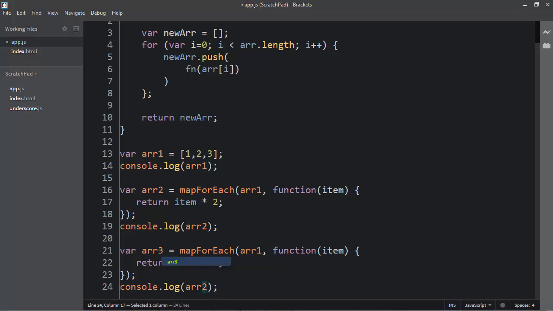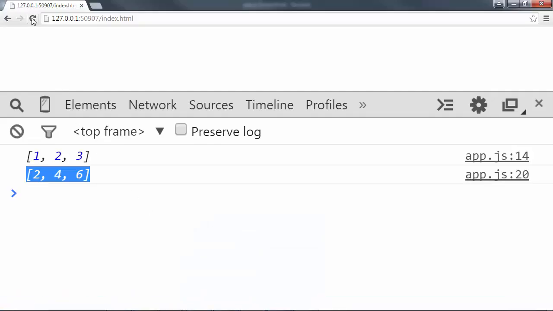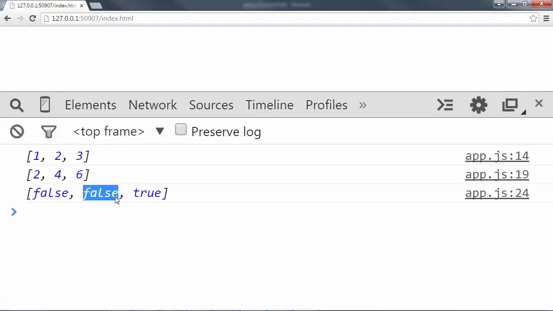Let's say I have a third array that I'm going to fill up, and I'll give it this initial 1, 2, 3 array. But I don't even have to do mathematical things with this. I could simply say, give me an array that matches up to this original, but instead tells me if an item is greater than 2. See that? I'm using the exact same map for each call, and I'm giving a different bit of work, and then returning a Boolean, in this case, true or false. So when I output this, I get false, false, true.